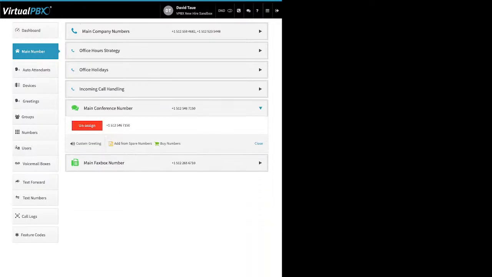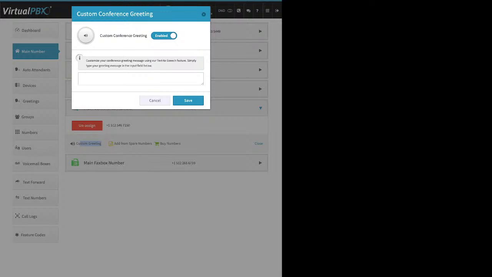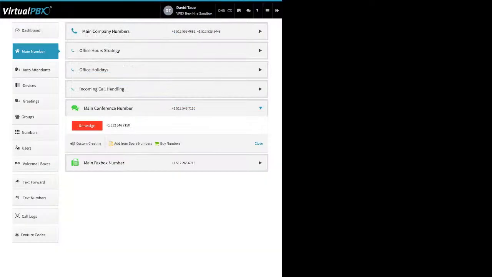Your main conference number, you can have multiple, right? So you can add from spare or buy new. Again, this is the phone number everyone dials to reach your conference rooms. You can do a custom greeting, but it's text-to-speech. You click enable, you type it in, get 250 character max, and then click on save, and you're done. Even without the custom greeting in place, the system says, welcome to the conference, and then prompts the caller to enter the conference room number and the PIN number.